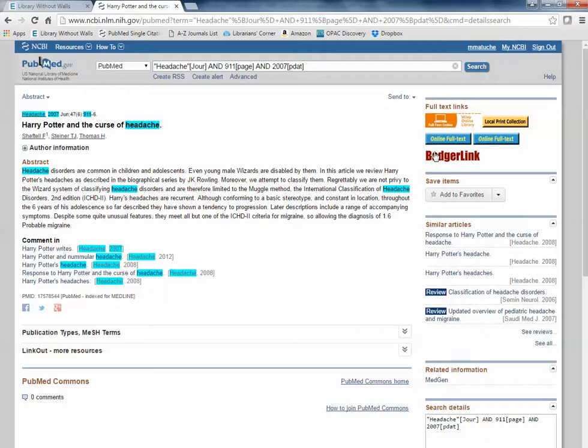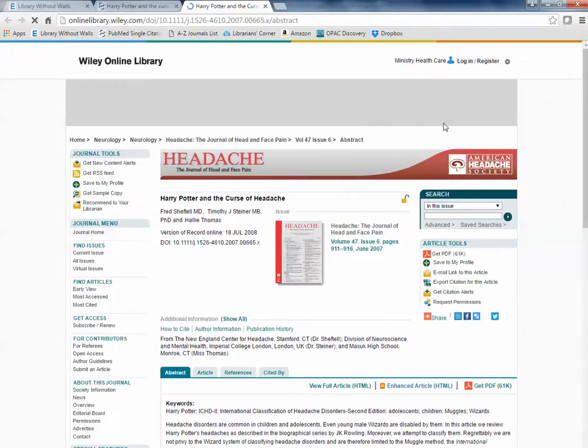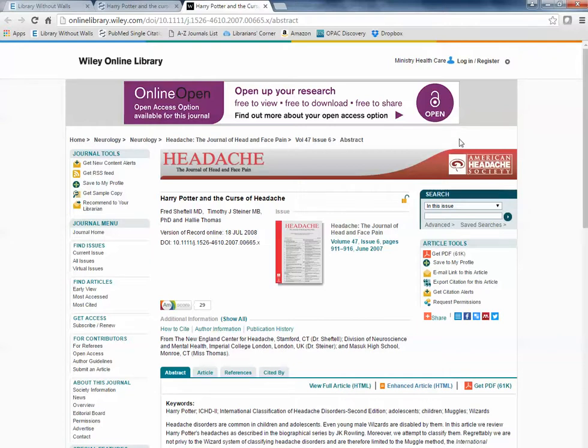On the right side of the page, you'll see a number of buttons and logos where the full text of this article may be available online and in print through Ministry Library Services. I'm going to click on this first one. This Wiley Online Library is the publisher link. This takes us out to the publisher website, as you would expect.